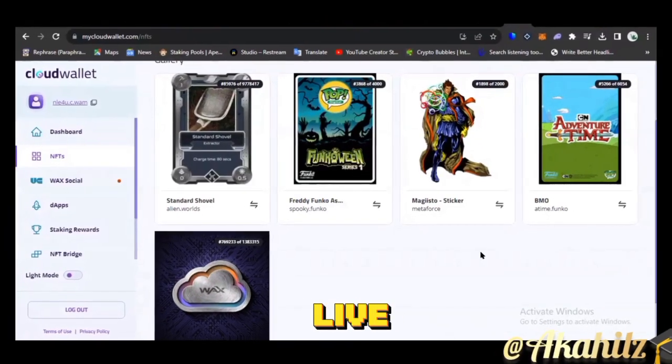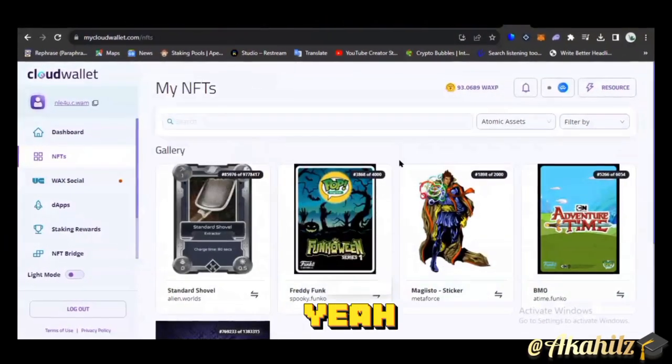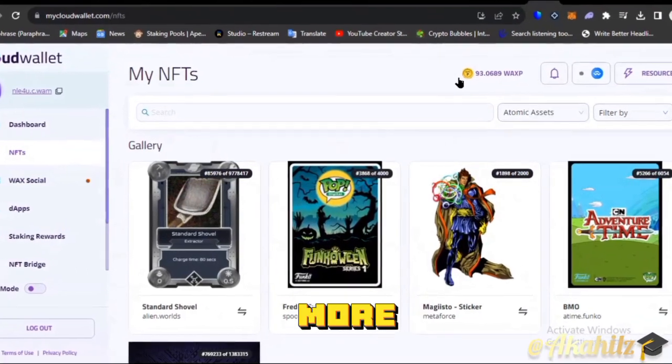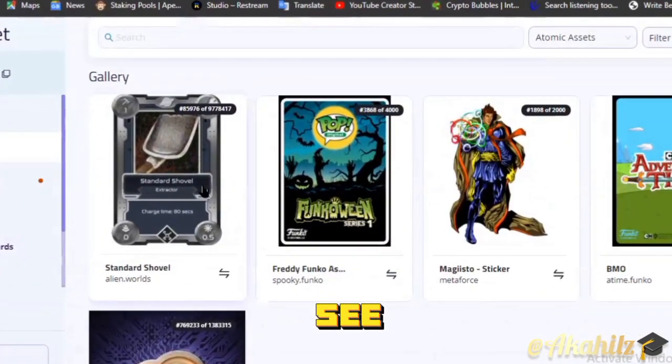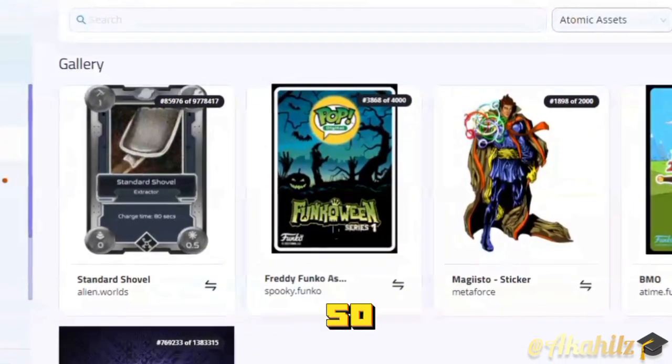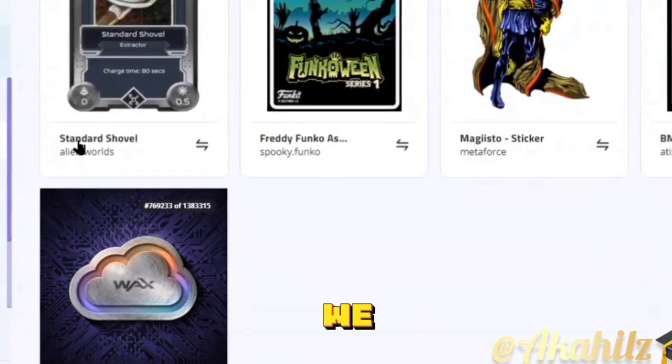So what's up guys, we're live on Cloud Wallet. Here you can see your balance, tokens and more. On your Cloud Wallet you can also see the NFTs that you have in your collections. If you watched our previous video, you saw how we bought some of these NFTs.